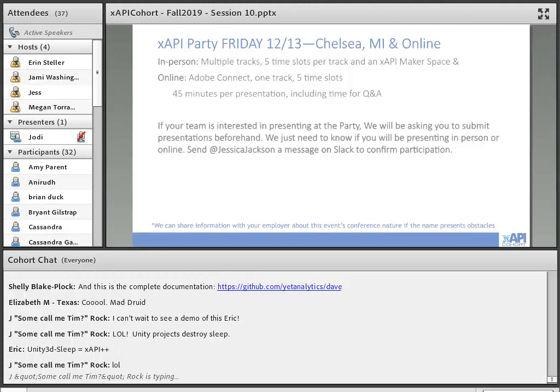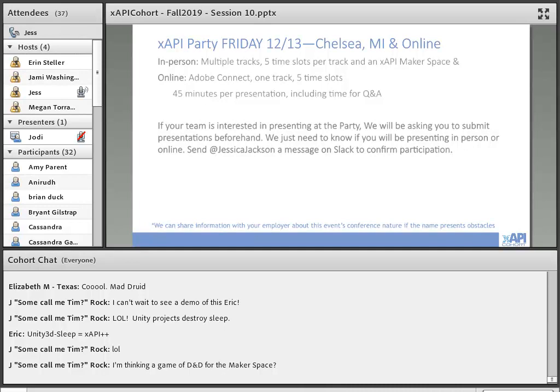If your team is interested in presenting at the party, we'll ask you to submit your presentations beforehand with the call for proposals. We need to know if you're planning on presenting, so just send me, Jessica Jackson, a message in Slack to confirm your participation. If it is needed, we can share additional information with your employer about this event, given the name of the party. So if they need something to validate that this is a conference and learning space, we can absolutely share that information with you. Just send us a message. Again, let me know if you have any questions about that.